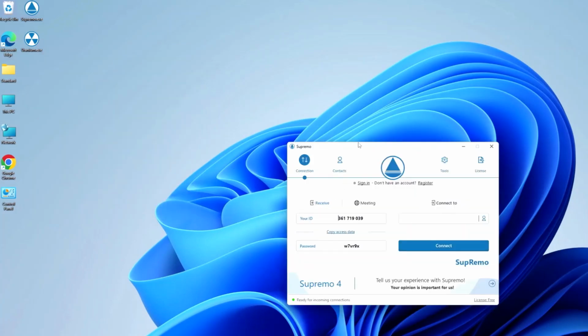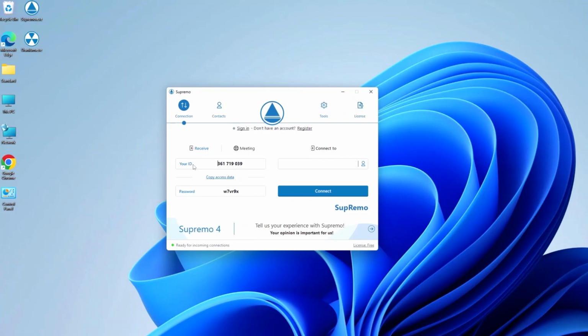Launching Supremo takes you to its main interface, and on the left-hand side are the credentials, i.e., the login ID and password, automatically assigned by Supremo to this specific computer. The remote user has to perform the same steps on his PC and communicate his credentials.